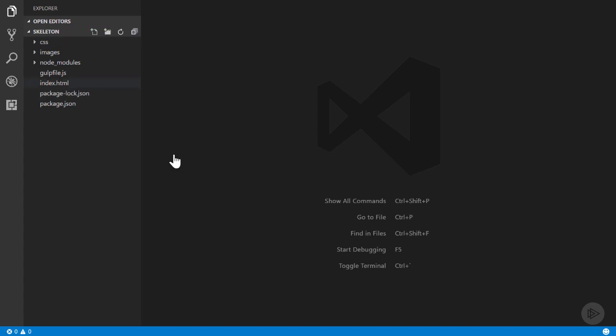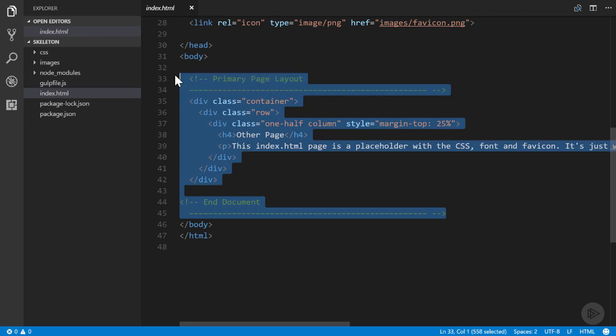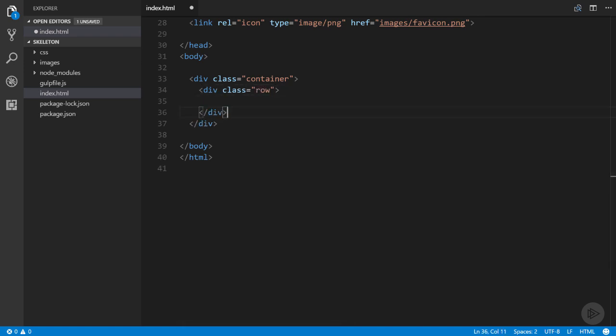Let's visit our index.html file, and we're going to get rid of everything here between the body tags. First, we're going to put a div of class container, which gives us a fixed width container for our layout. Next, inside, we're going to put our div class of row. And then next, we're going to put in a div class of one column.